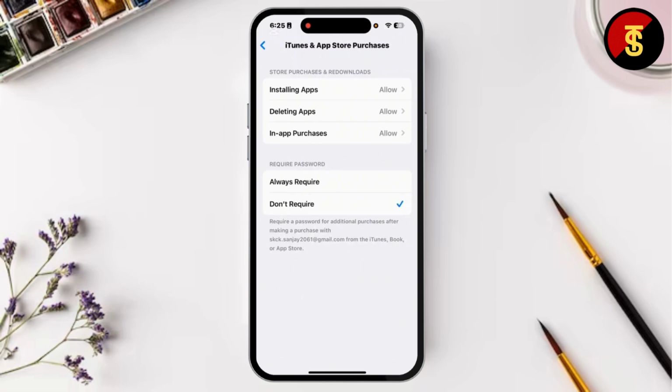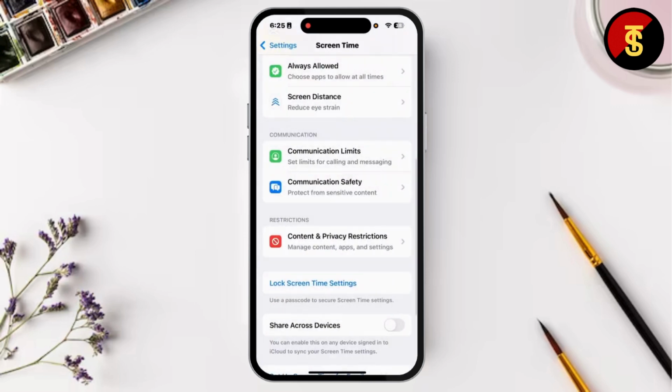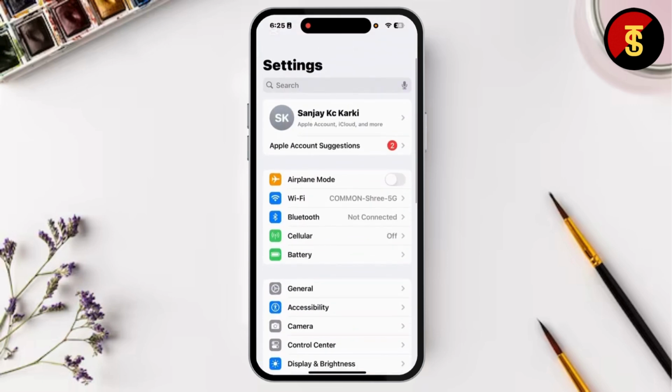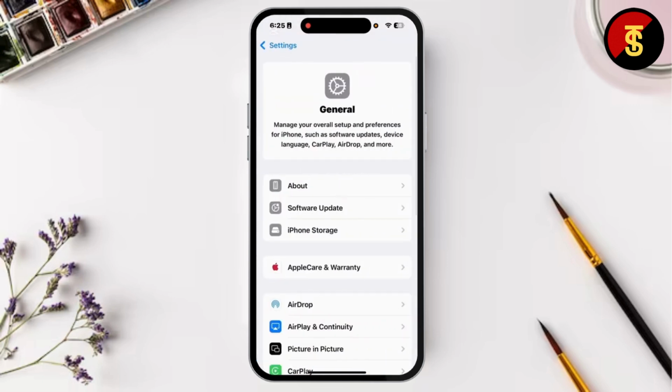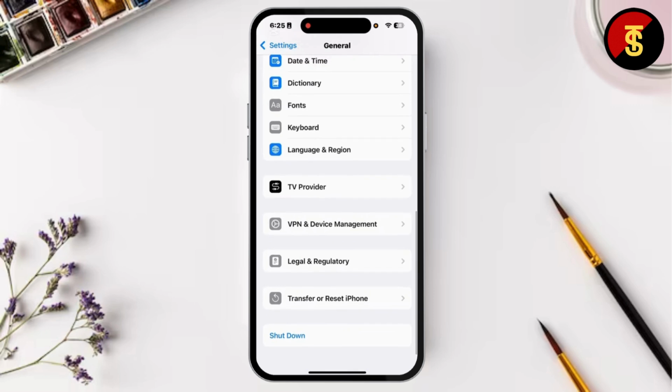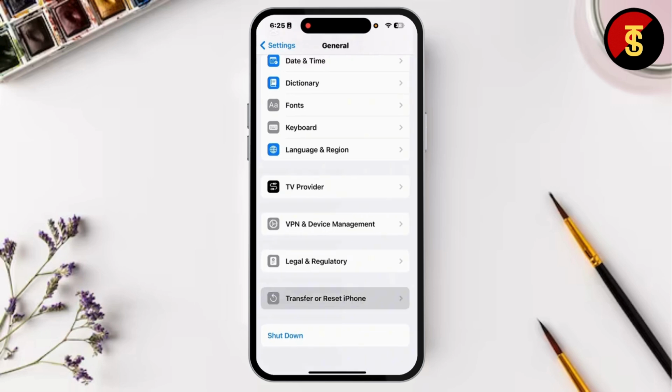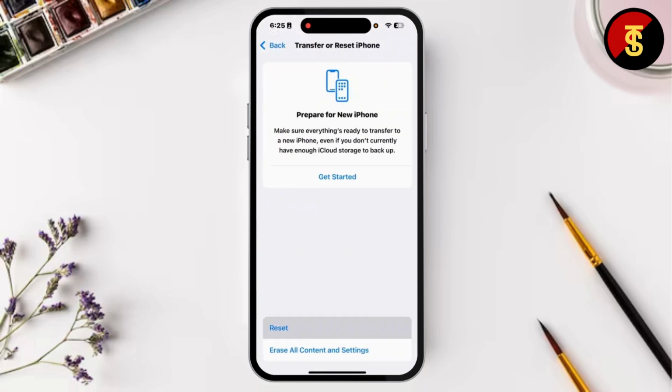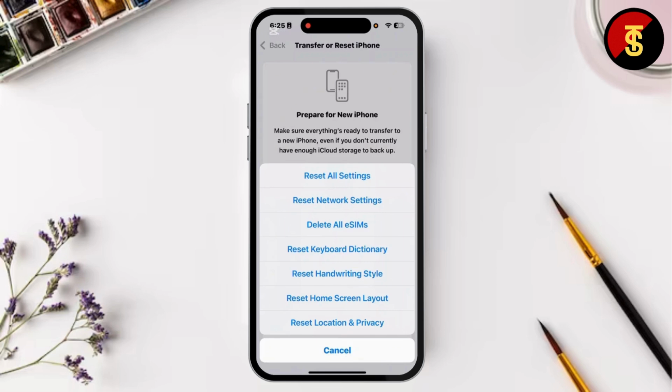If you are still facing that problem, you'll have to just reset the entire home screen layout. For that, from the settings section, you'll have to tap on General. From General, scroll down at the bottom and tap on Transfer or Reset iPhone. From here, tap on Reset. And from here, simply tap on Reset Home Screen Layout. After you tap on that, this will put App Store back to the original spot.